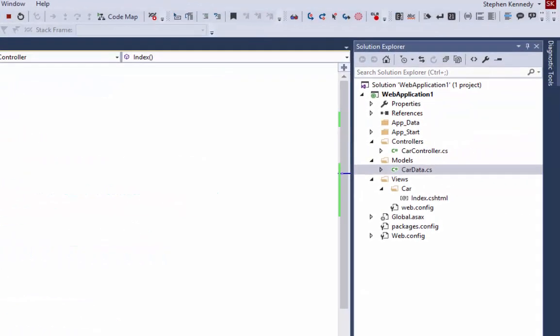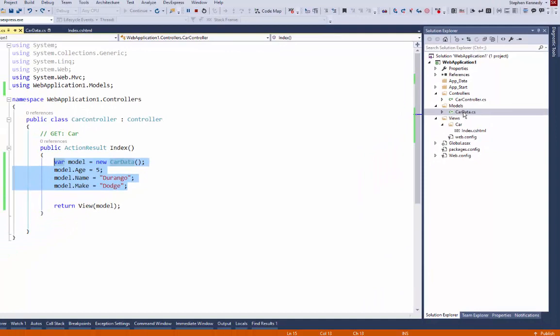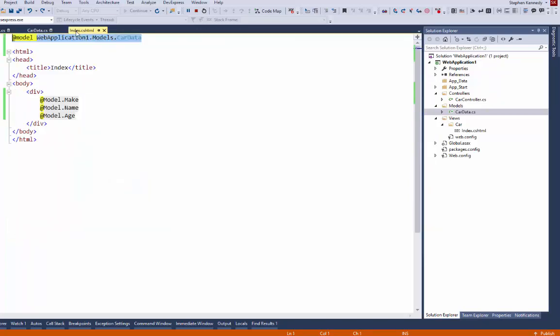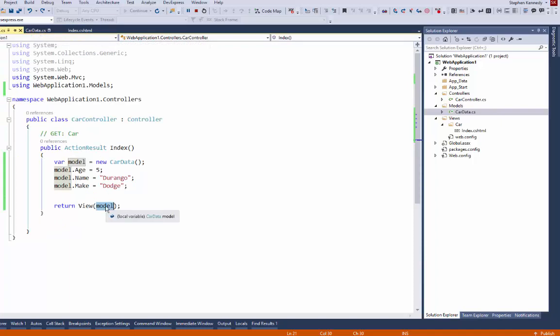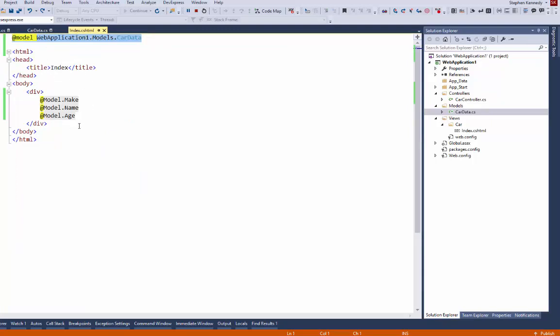Hopefully that gives you an idea of where models come into play in the model view controller, because models are the thing where you send data from your controller to your view, and only the data that's part of your model is accessible in your view. Hopefully that helps you understand the important role that the model plays.